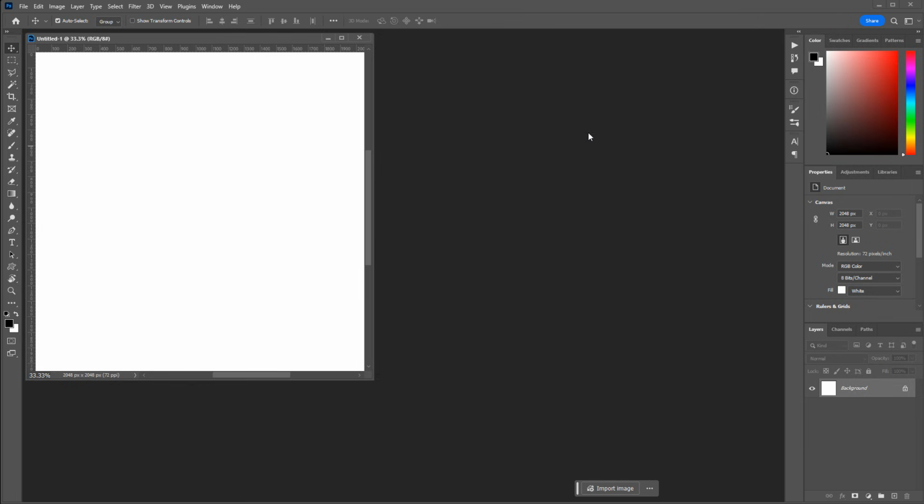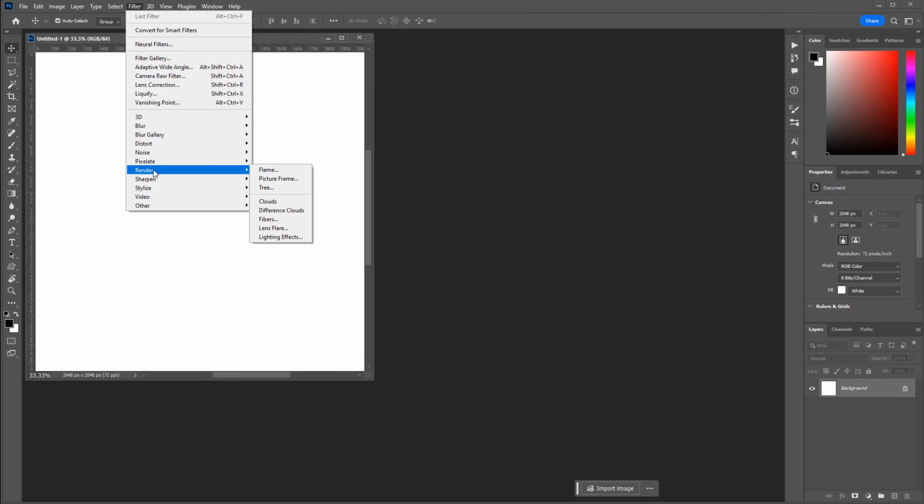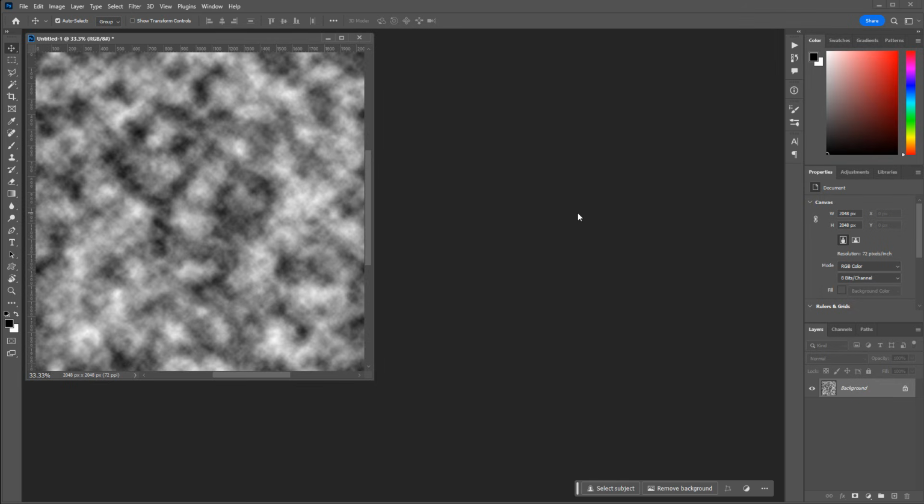And if you press D, this will set these two automatically to black and white. So if I had something else chosen, let's say this red, by hitting D, that's the shortcut key to set the foreground and background to black and white. Now go to Filter, Render, Clouds. And that's your first very basic procedural generic mask that you could use.